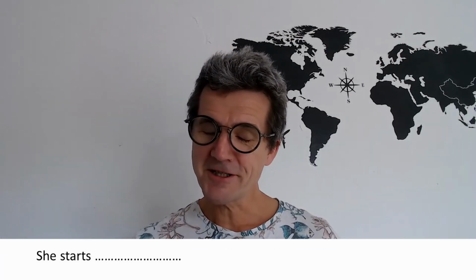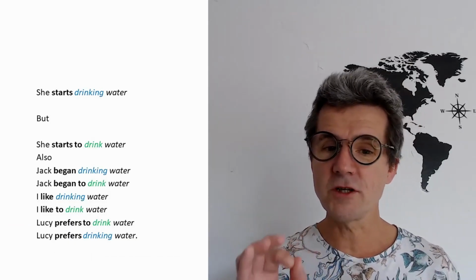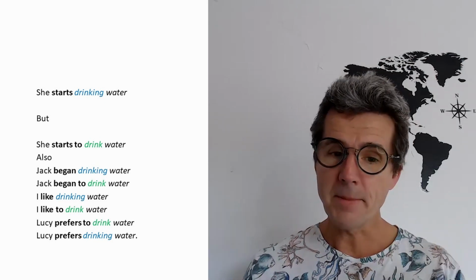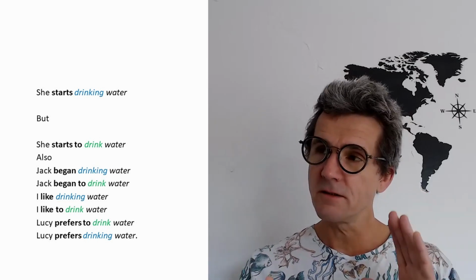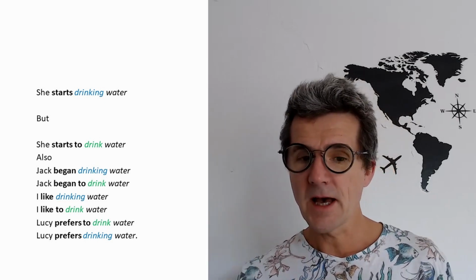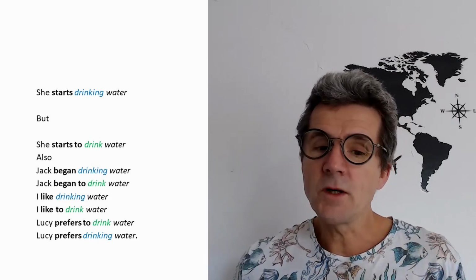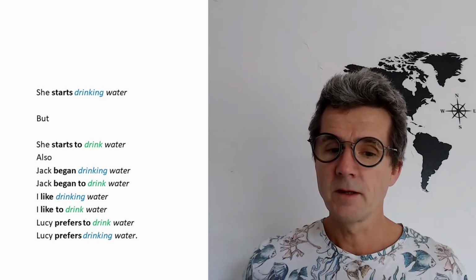She started to drink water. Okay, very similar one. She starts. Okay, this time it's a type 4. So she starts drinking water, but she starts to drink water. So start is a special verb. It can take both a type 4 and a type 1. But with a type 1, you need the to after it. So she starts to drink water.